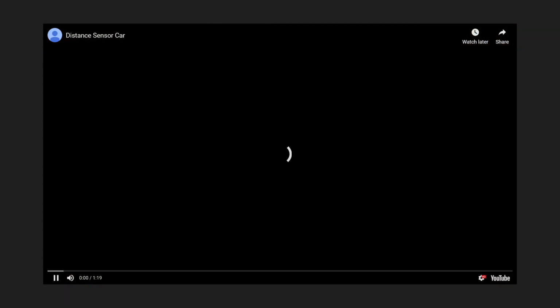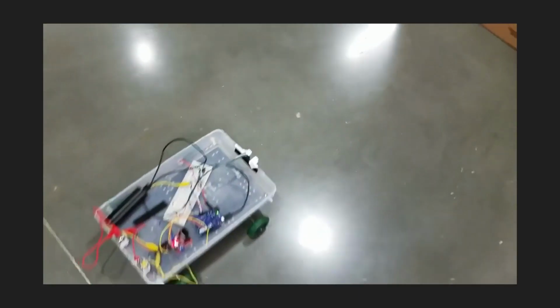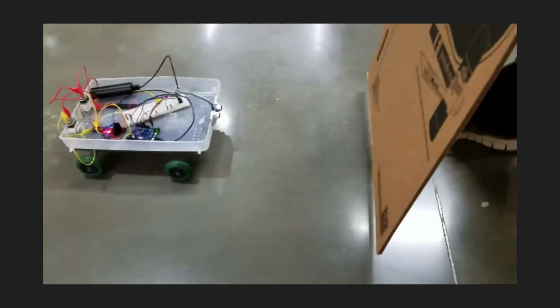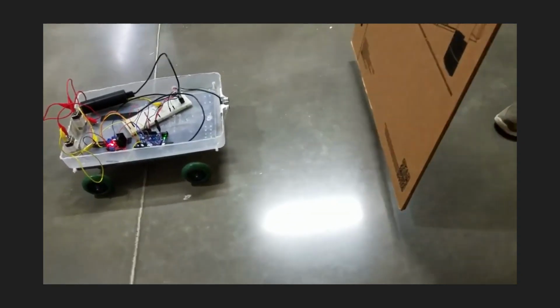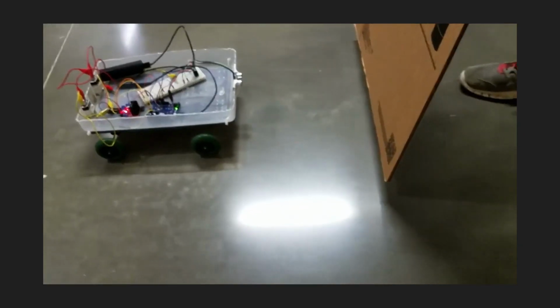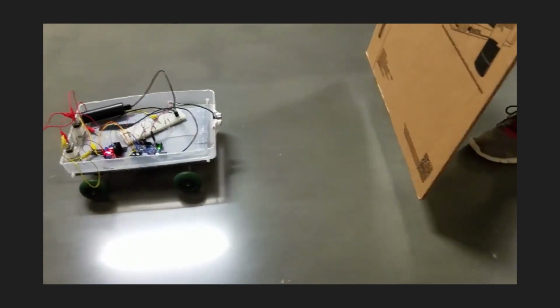So here's our video that we're going to play, showing our car in action. Alright. So we used a big flat board for the car to follow because it helps with our distance sensor, since it's using ultrasonic sound waves. This helps give the best feedback. And right now we're walking at a slow pace, which allowed the car to go slow, and then as we speed up, you can see the car is also speeding up to try to catch up with the board.